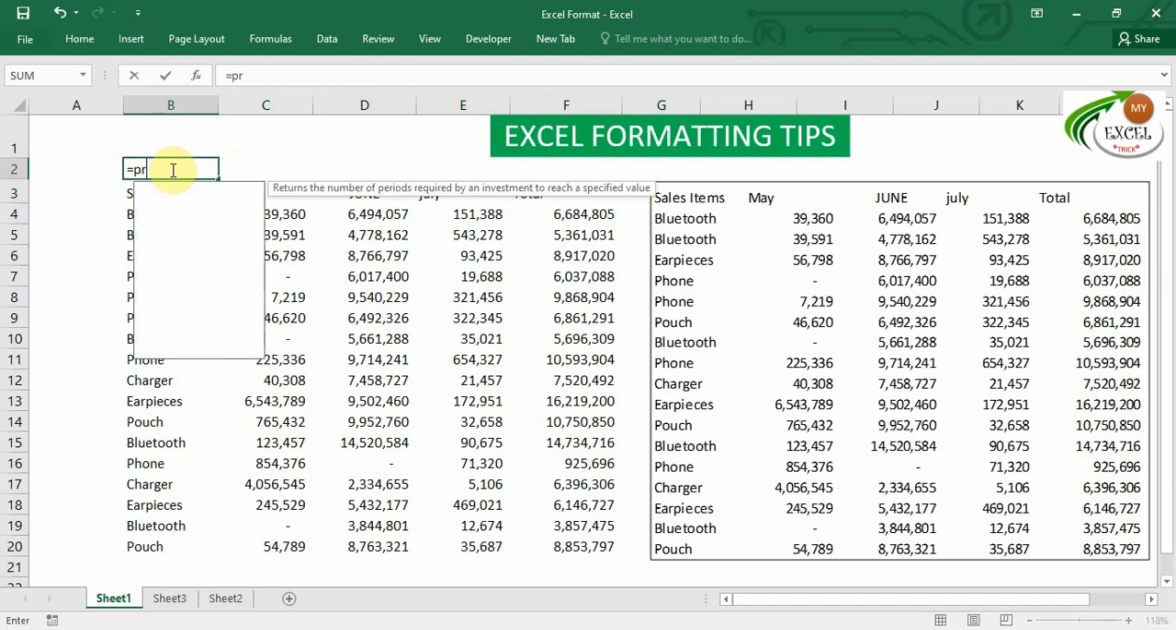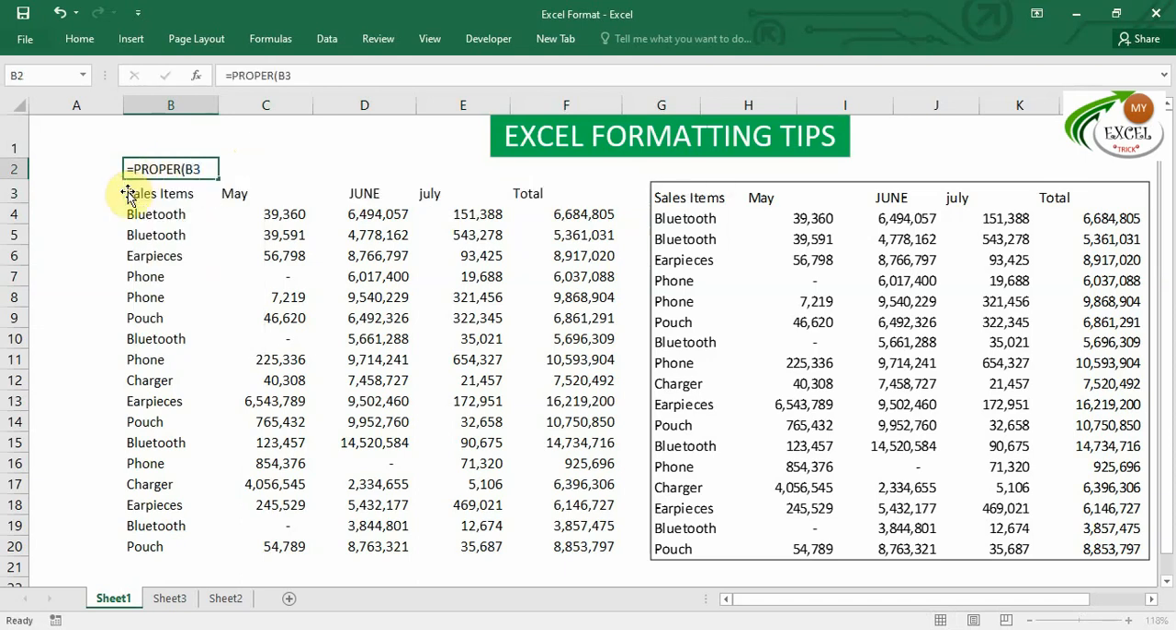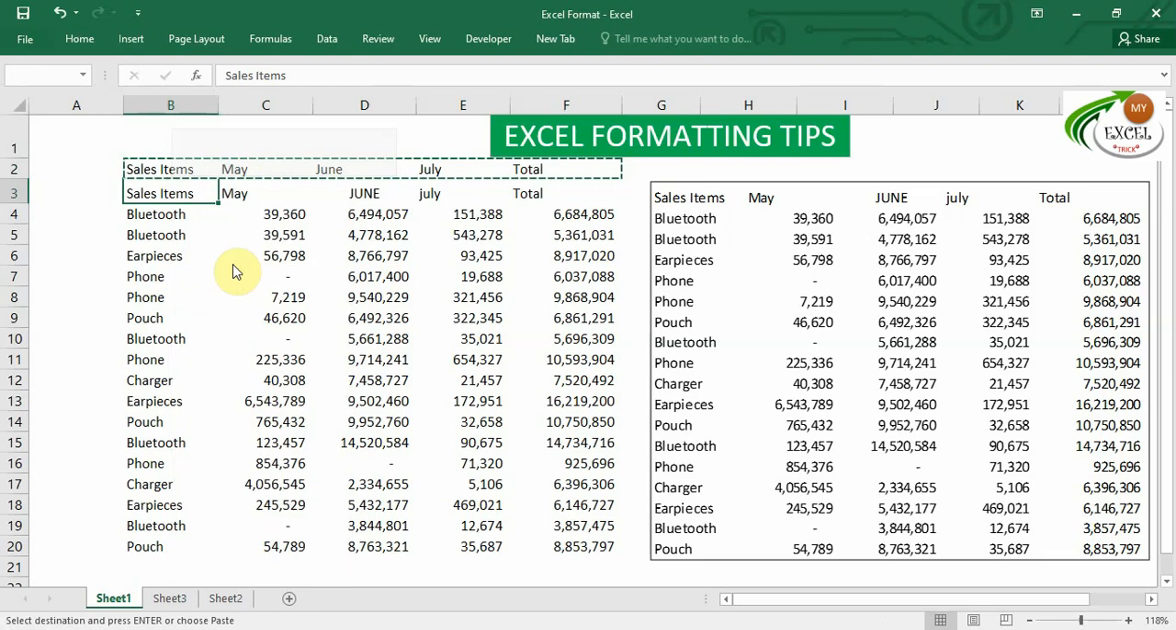Equals to PROPER, then tab, and this will be the text. And press enter, and I can drag out. Then press Ctrl C to copy. Come here, right click, then paste values only.